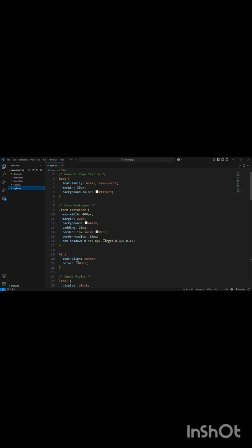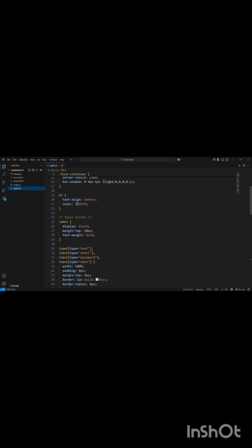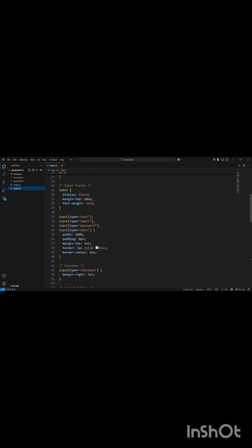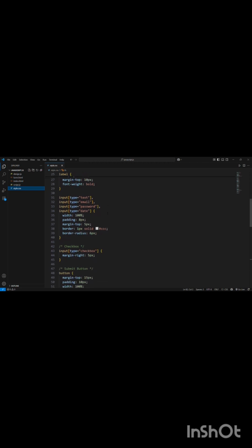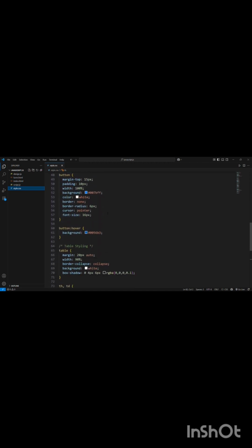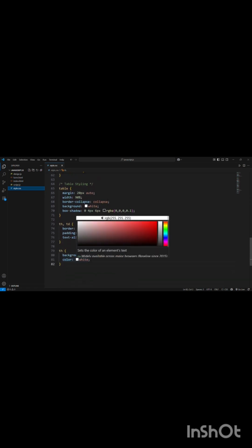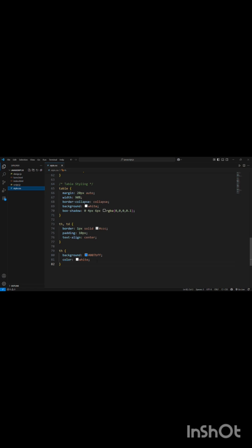And it has input styles to style the input fields to be full width with consistent padding and rounded borders for a modern feel. And the button is styled with a vibrant blue background, white text, and a hover effect that darkens the color when you mouse over it, giving visual feedback to the user. And it has table styles, with the th table header having a matching blue background and white text for a cohesive look. We use border collapse to make the borders of the cells look neat.